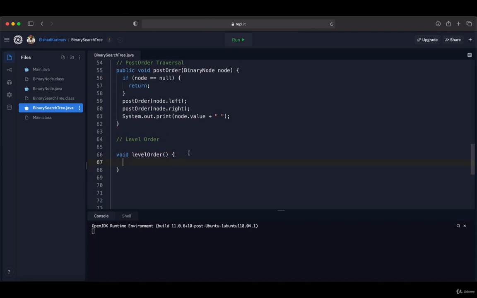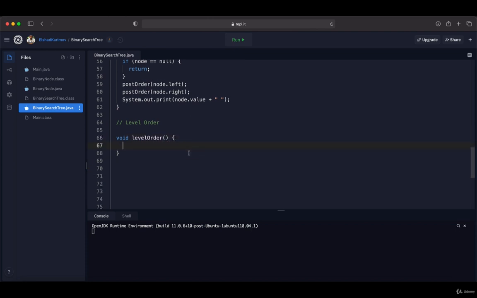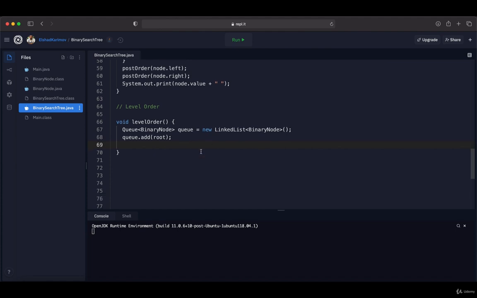In this case the first thing that we are going to do, as we did in case of binary tree, is create a queue and enqueue the root node to this queue. So it's going to be like this: queue, and this queue will be of type BinaryNode, and it is going to be new LinkedList of BinaryNode. Then we are going to add the root node to this queue, so I'm just going to call the add method of this queue. It's going to be add root node. Then we are going to loop through this queue until we have visited all elements in this binary search tree.